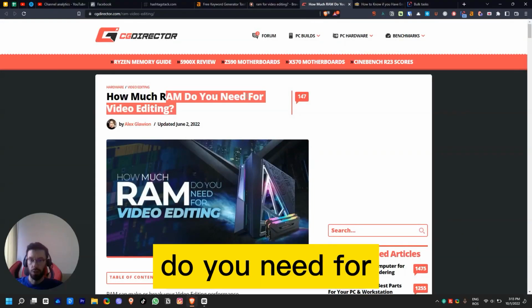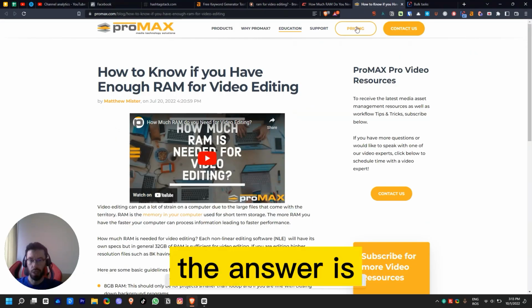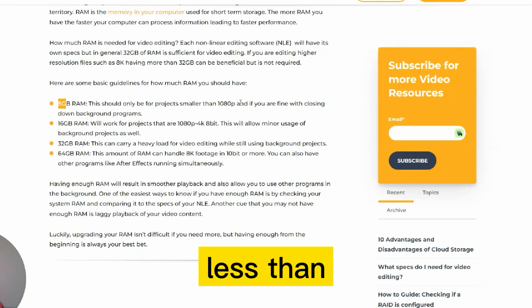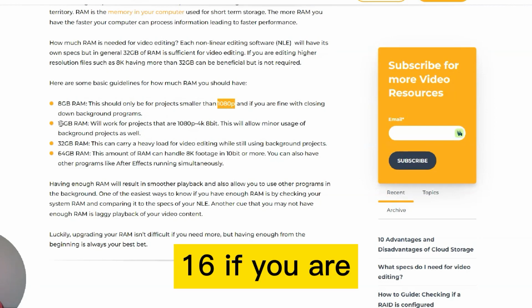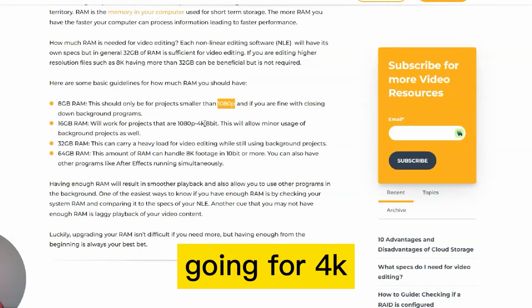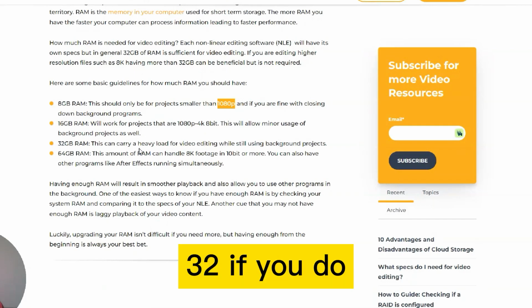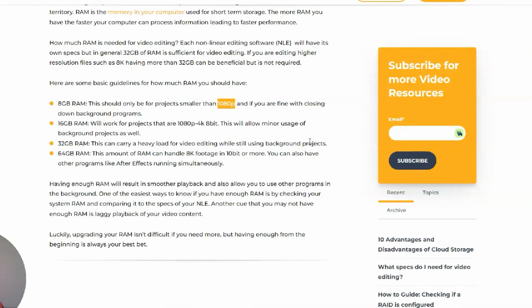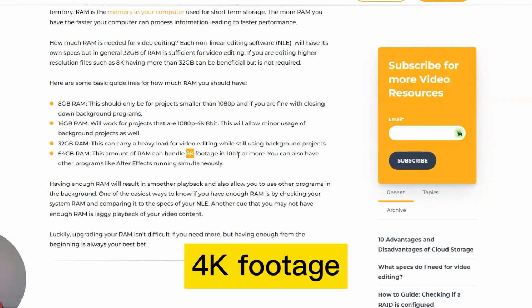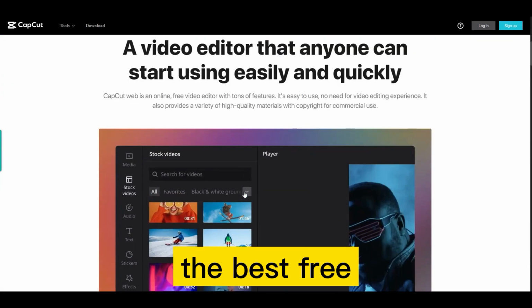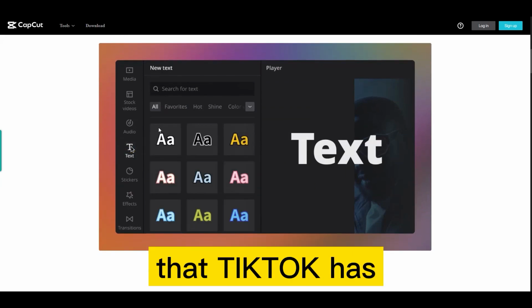How much RAM do you need for video editing? The answer is 8 GB if you're doing less than this, 16 if you are going for 4K with 8 bits, 32 if you do heavy loads with background projects, and 64 if you want to handle 4K footage in 10 bits or more. And I will also show you the best free video editor that TikTokers use.